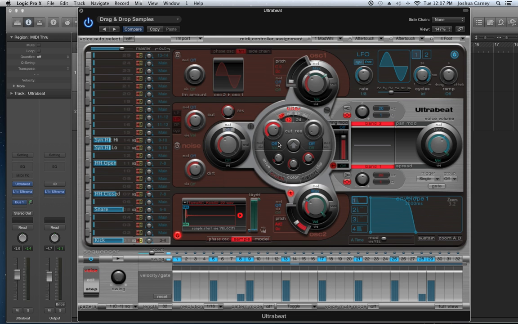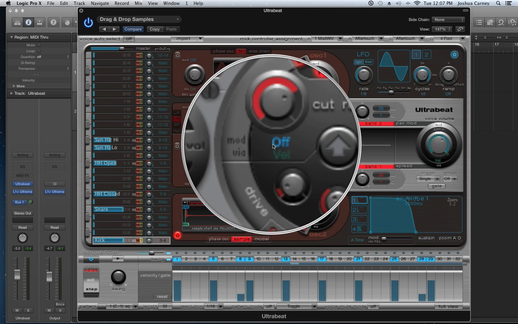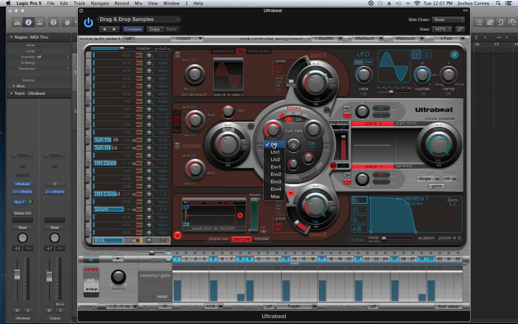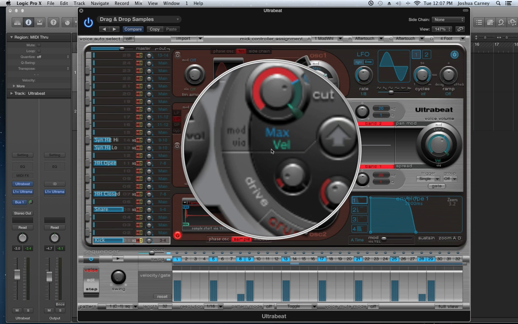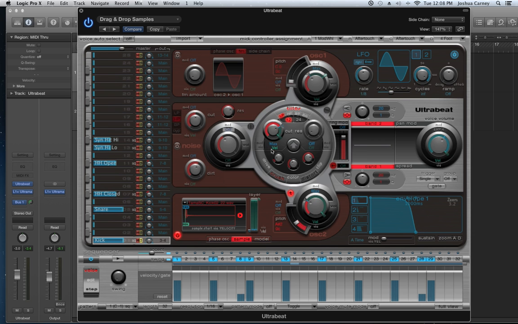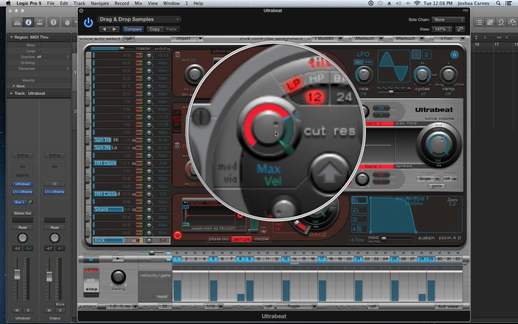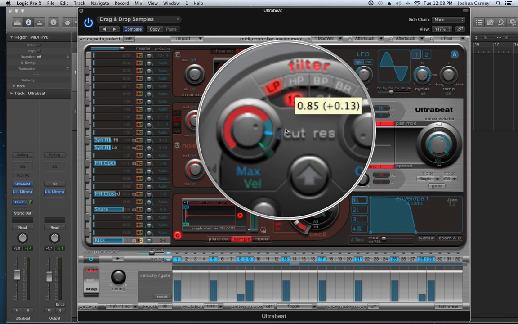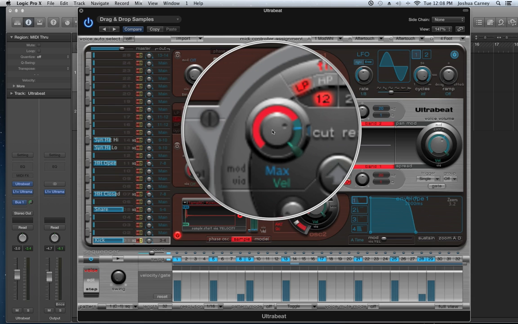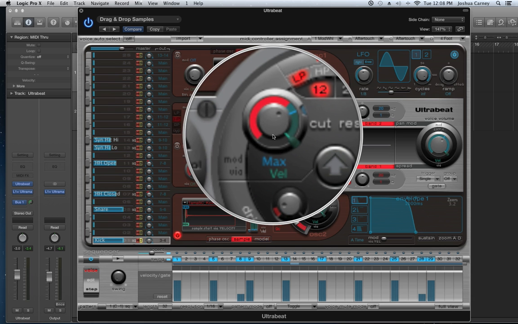So what I can do is say the modulation source here in blue, I want that to be max. And then the via is velocity. So what I'm doing is controlling the maximum value of the cutoff by velocity. What you'll see when you choose these two options is you get a little green slider, and a little blue slider in here as well as the red control.